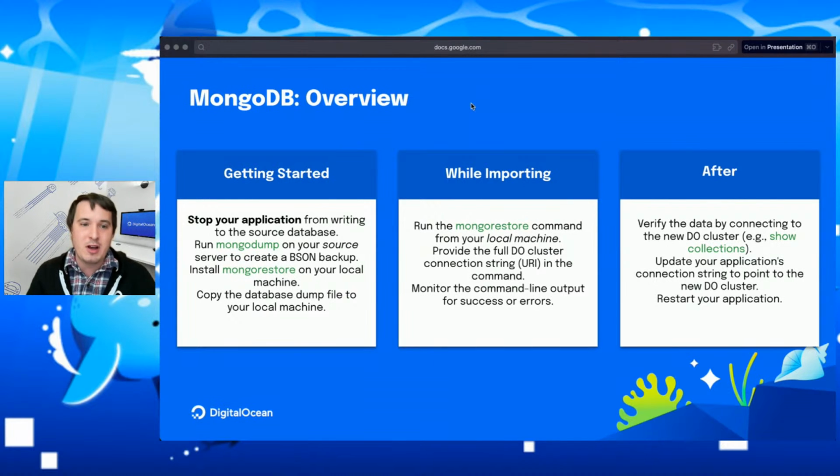Now, as I jump into Mongo, Mongo is the place where we have quite a different process. Unfortunately, we don't have this available in our UI at this time. So to get started, you'll need to basically stop your application from writing to your source database. So you're going to have some downtime when you need to make this migration happen.